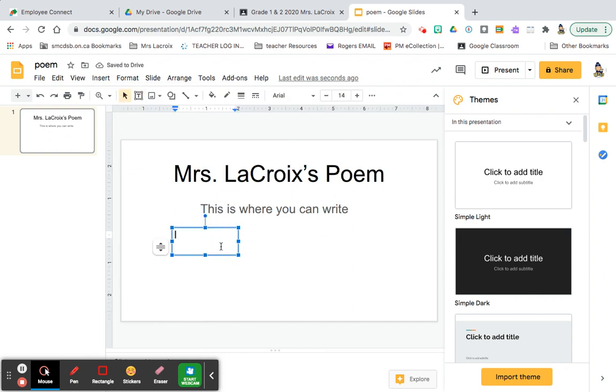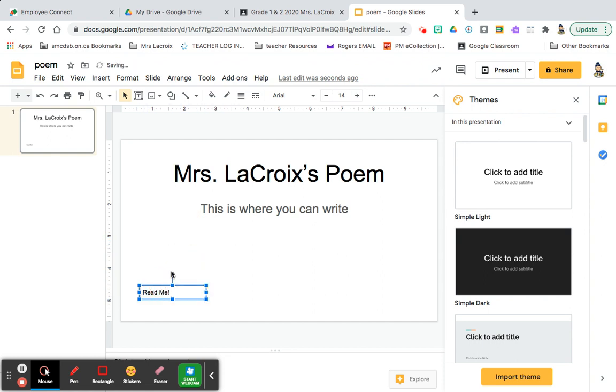So maybe I'll put a little thing here. It says read me, right? So if I'm doing a poster, depending on what I'm doing, I can take that and move it. I can even angle it. So if you look at the top of the text box, there's a little arrow here. I could take it and turn it and then angle it, and I can make it for a poster look like that.